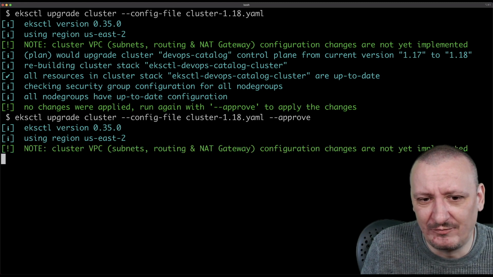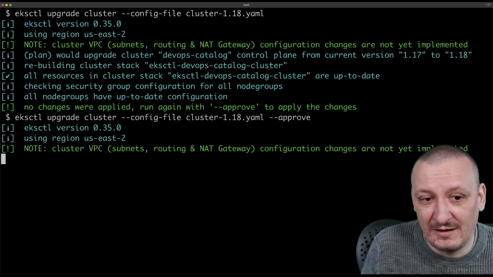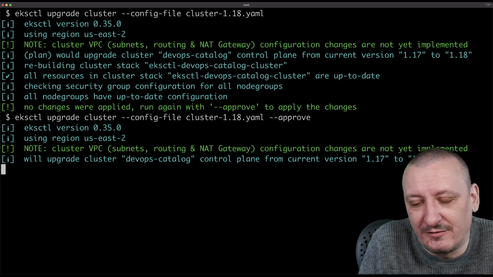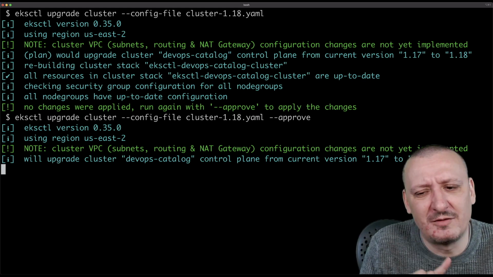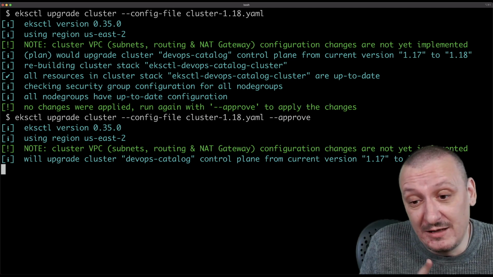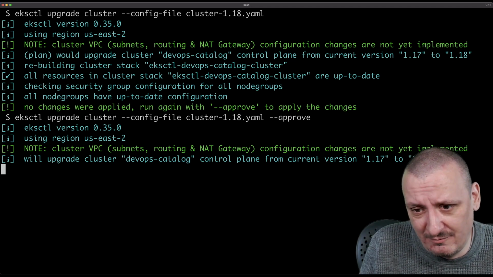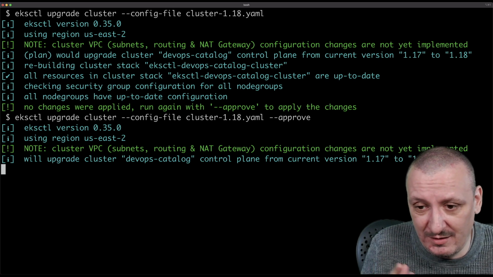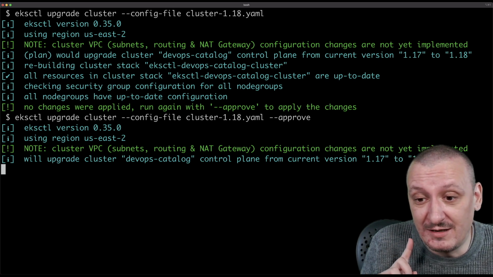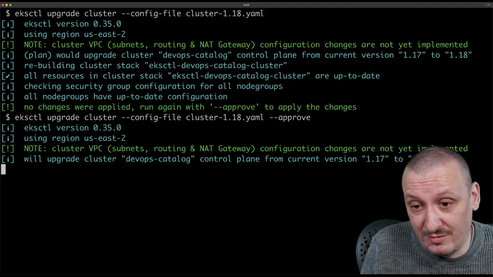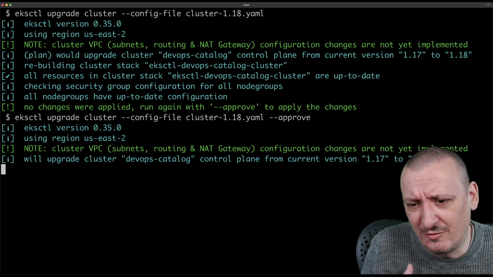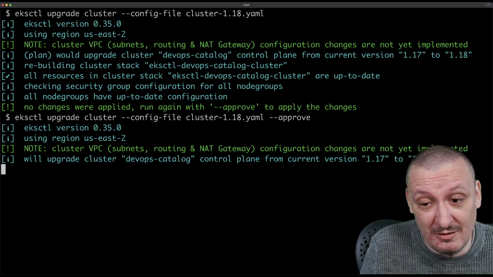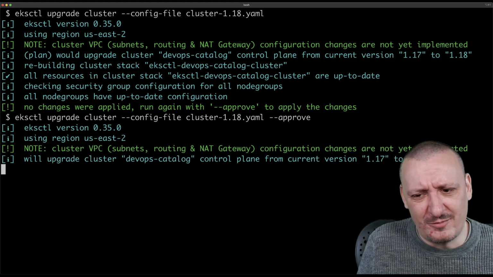And then it's going. And this will take a lot of time now because it needs to create a completely new set of nodes. So actually, one step back. It will need to upgrade the control plane. That's the managed control plane by AWS. And it will create a second node group that is based on the newer version of Kubernetes. And then we will see later what we have to do with the old node group, but we'll get there. For now, I'm going to fast forward to the end of this process.